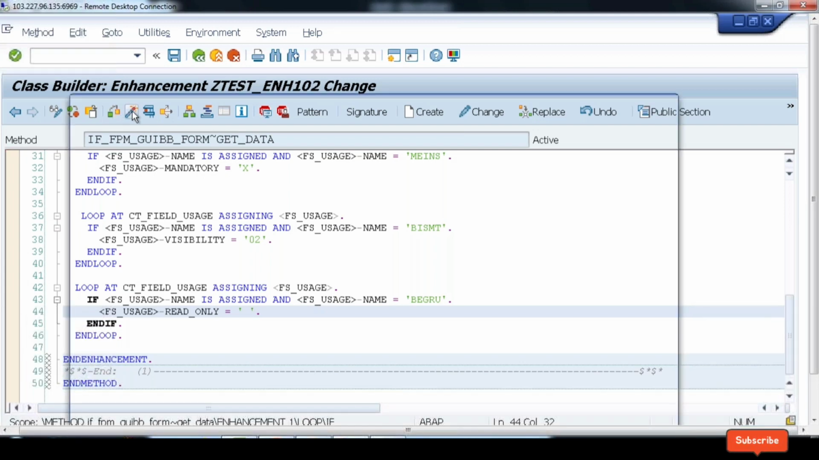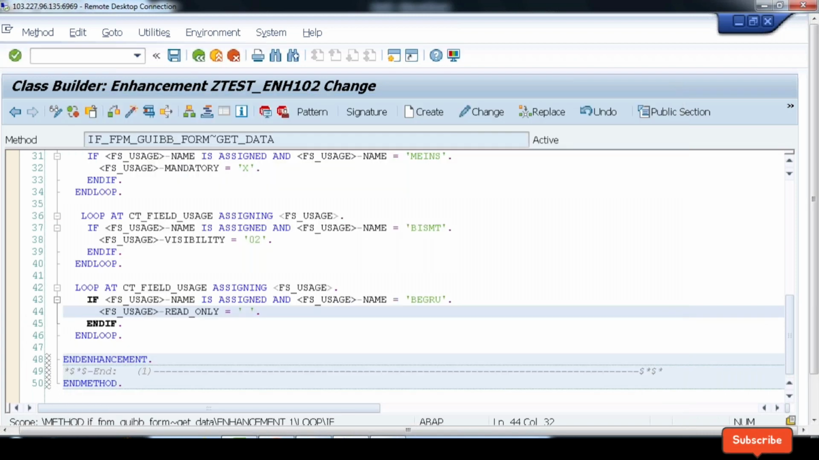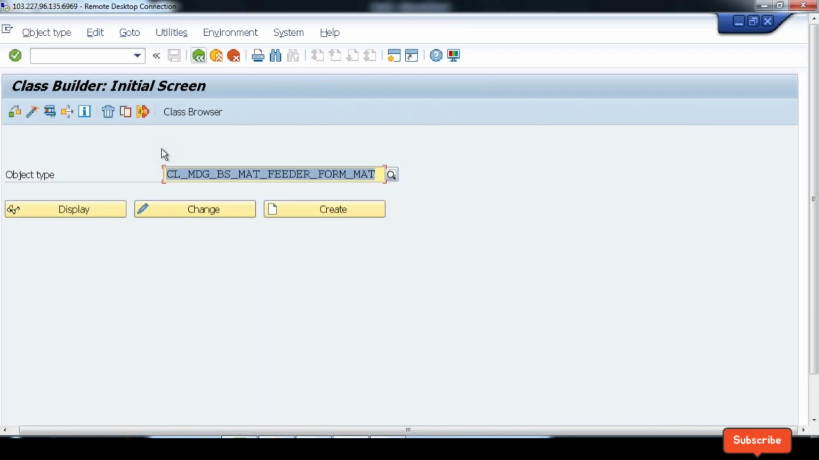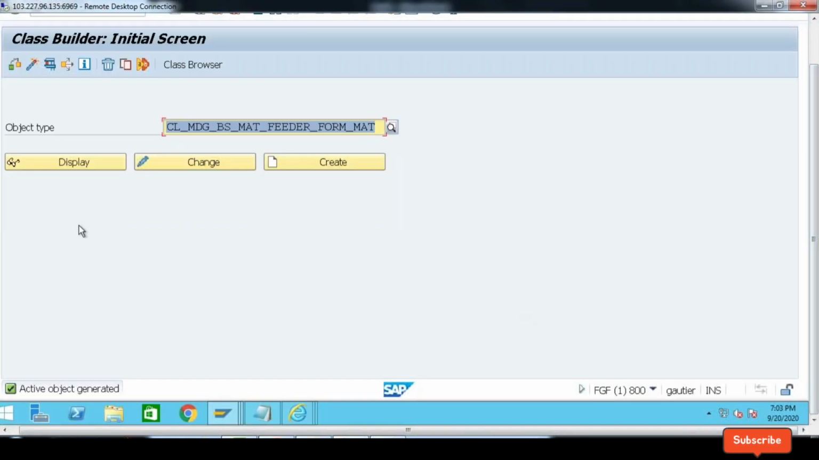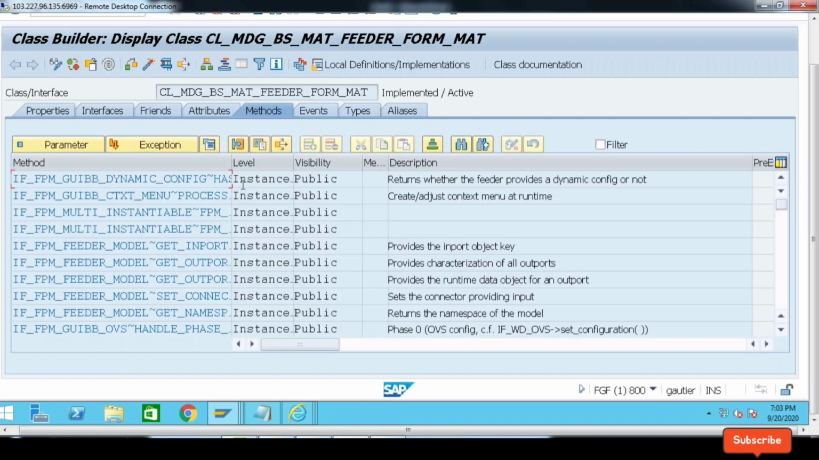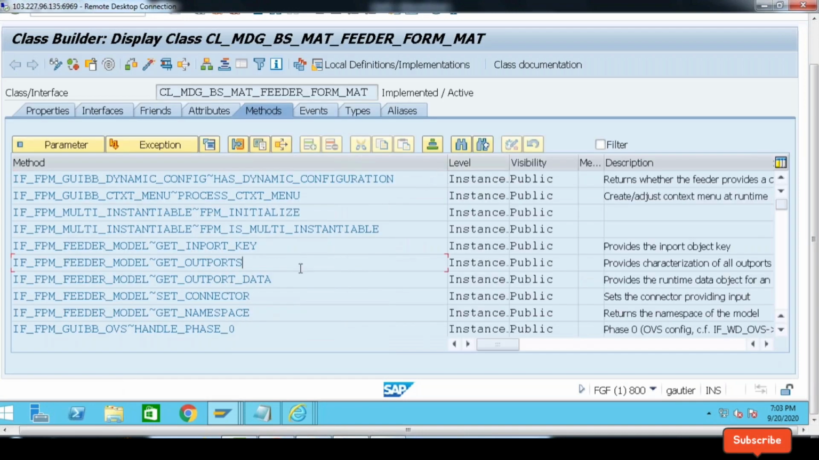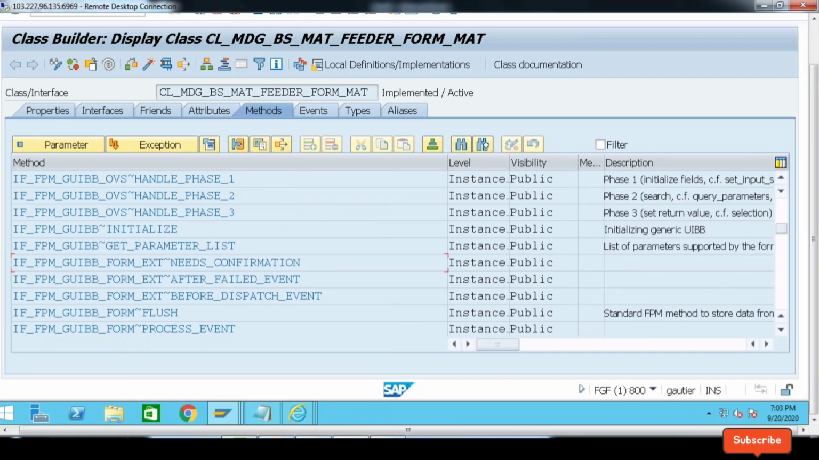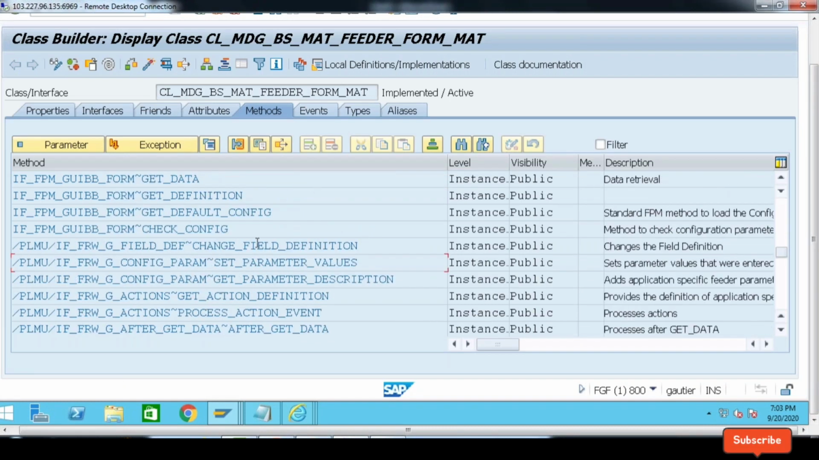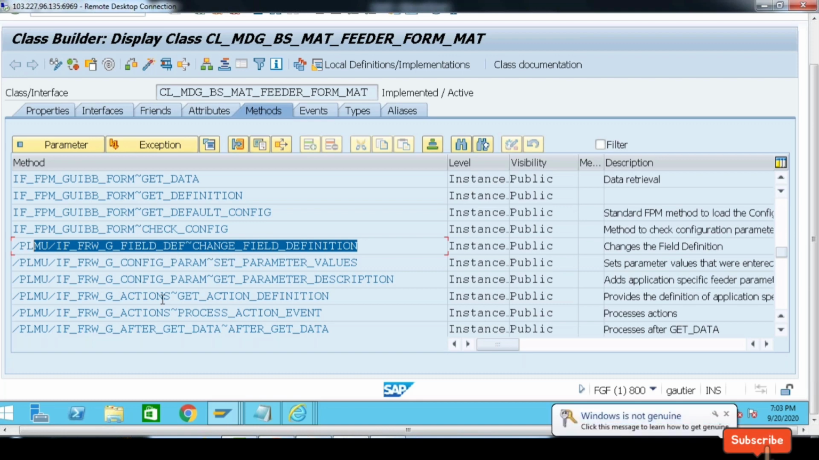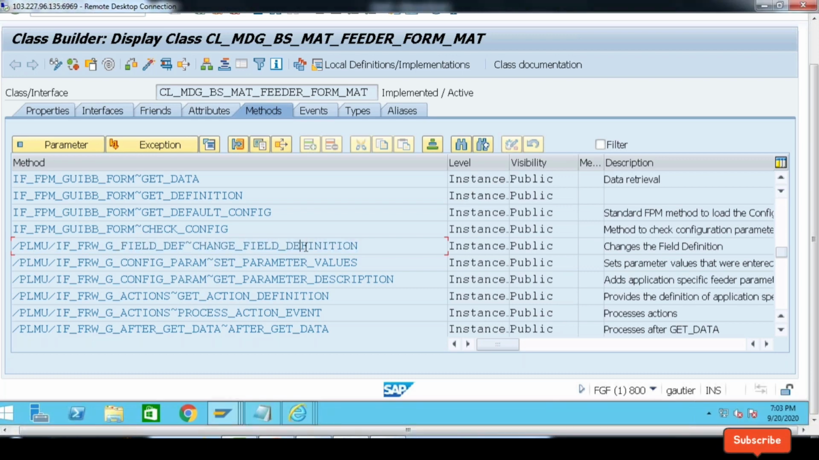Activate it. Okay. Now the next thing is that I want to make the same field an F4 value. F4 value means another method which I need to go to, that is the change field definition. Because by standard this field does not have any additional values. It's just a free text kind of field, but I now want to change the characteristics of the field and bring some values with respect to that.